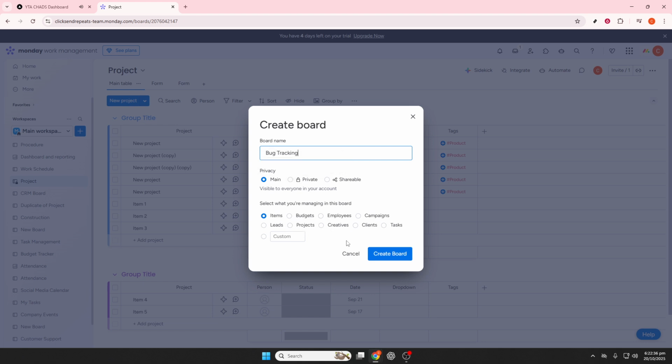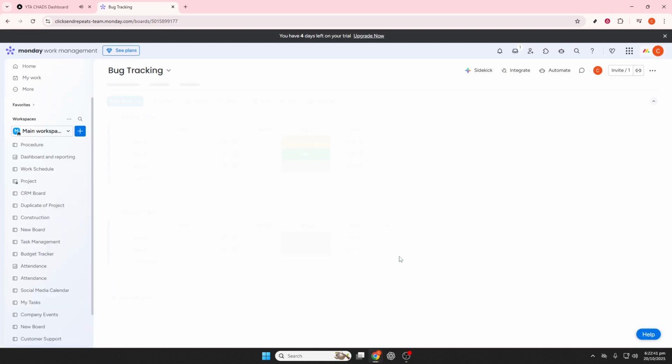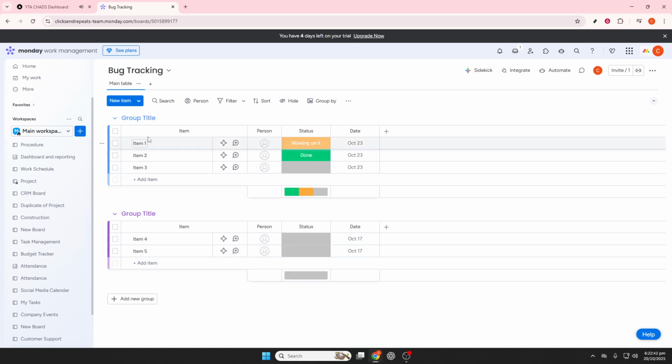Now to log a bug, click on plus new item. Be sure to provide a short, clear title, like login page not loading. You'll also want to add more context in the details column, attach any evidence, such as screenshots, and assign an owner to each bug, ensuring the responsible person or team is notified.